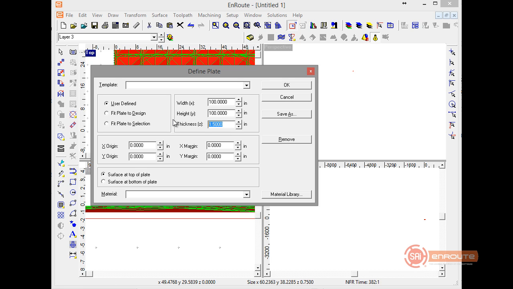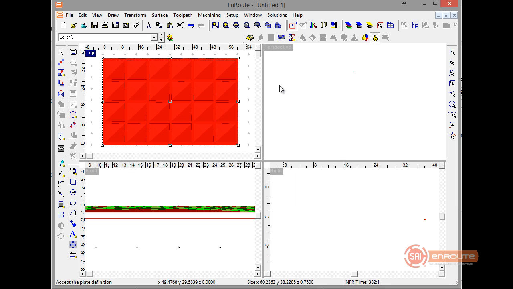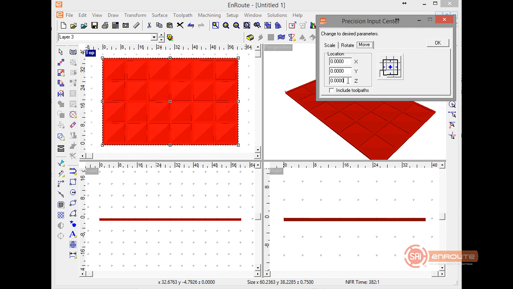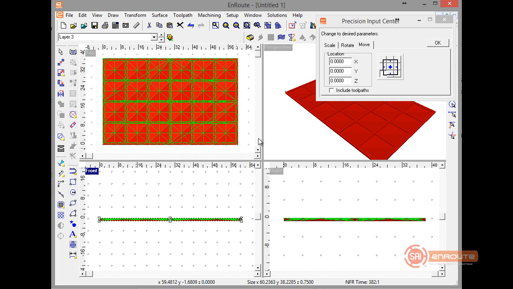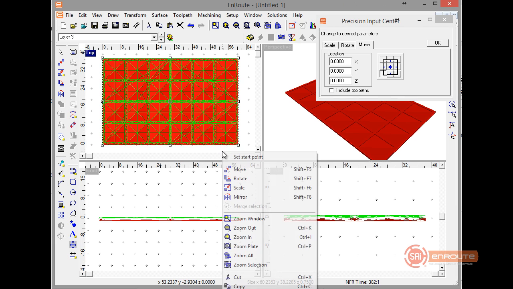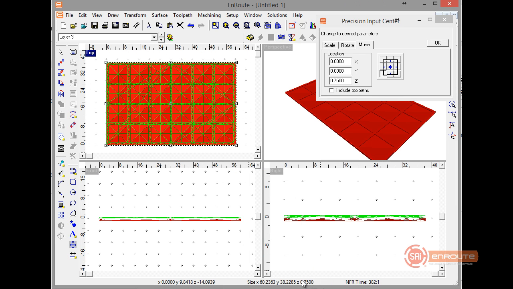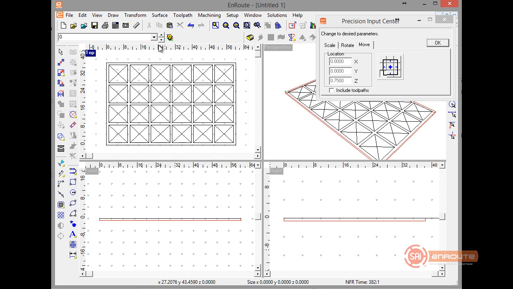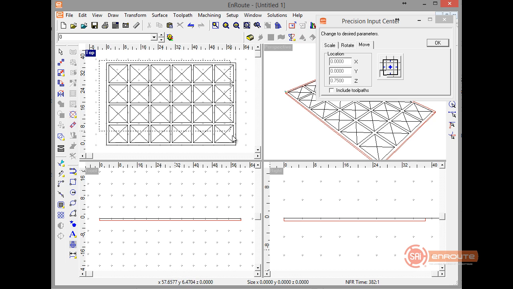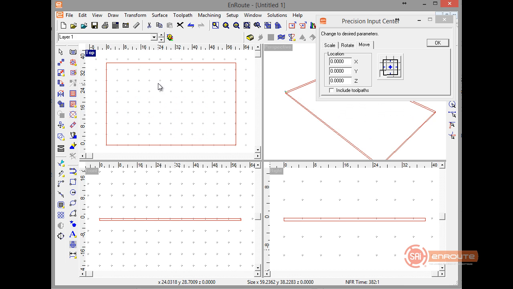We need to make sure our material thickness here is 0.75. I'm going to make it fit my selection here. Now I'm going to move this object to 0 in the side view here. And now that is resting on top of the plate. And again, I'll note that's 0.75 inches thick. Now if I wanted to go here, let's copy this. Go to layer 1.